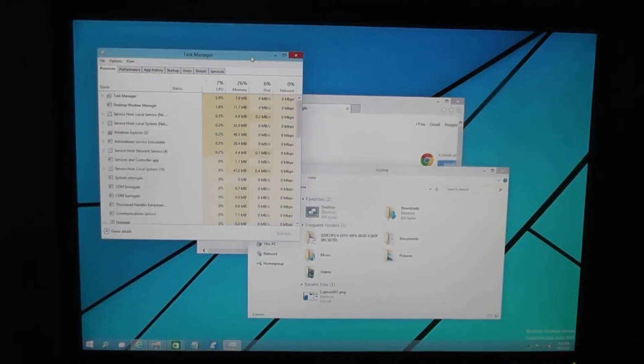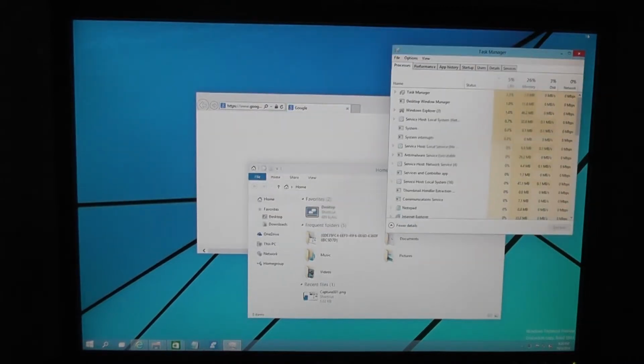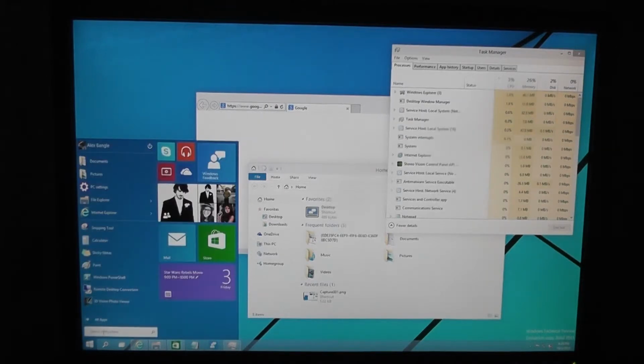Yeah, you get the new Windows 8 Task Manager without all the other annoyances of Windows 8. The charms are gone, at least when you're using a mouse and keyboard. So I'm moving my mouse to the corners there. Charms are gone, thank goodness. It needs to be first and foremost a productivity operating system.